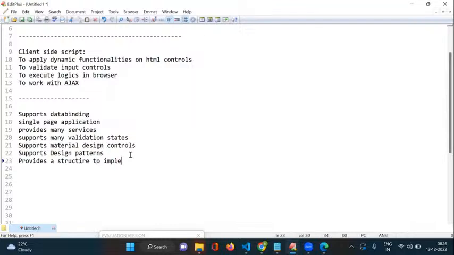Next one here, provides a structure to implement logics. Here Angular is a framework. If you take React.js, it is a library, and Angular is a framework. What is the difference between library and framework? The library functionalities we can use as they are, but if you want to enhance those functionalities, it is not possible. But framework functionalities we can use as well as enhance, which means you can customize according to the requirement.